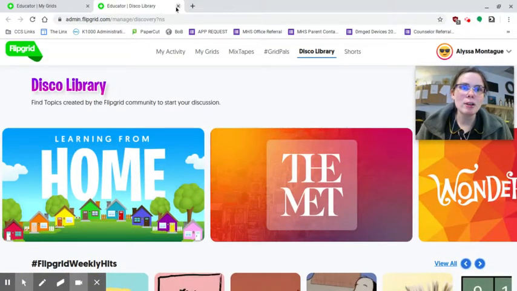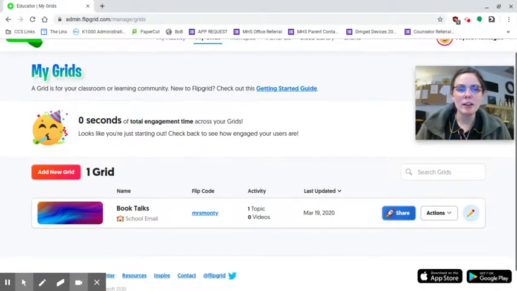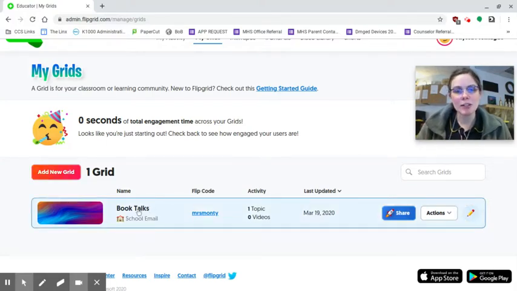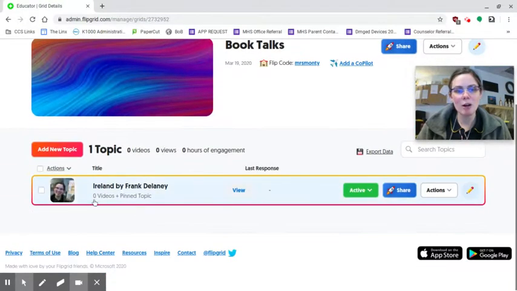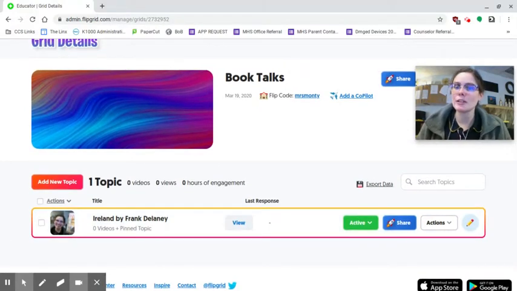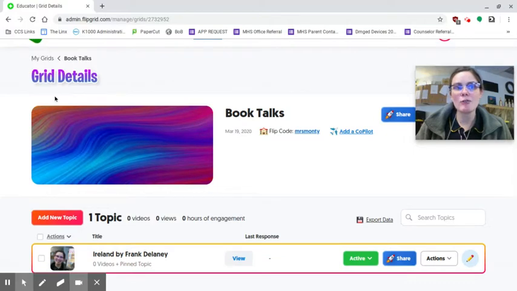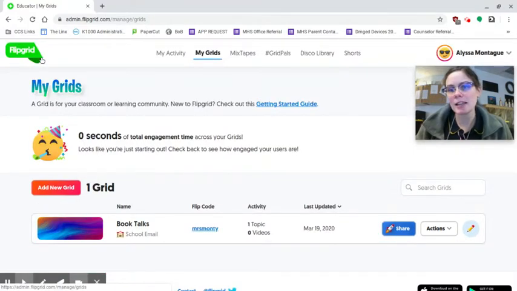So going back to the account we've got open here, obviously to add a new grid, you just click on that little Add New Grid button. So a grid is like a broad subject area. So mine for book talks, for instance, if I click on that, you see that I've got one book talk here. So each of my topics underneath my book talk grid would be a different book talk that the students would then be responding to. So the grids are basically a way for you to manage your content and keep it organized as you get more and more things built up.